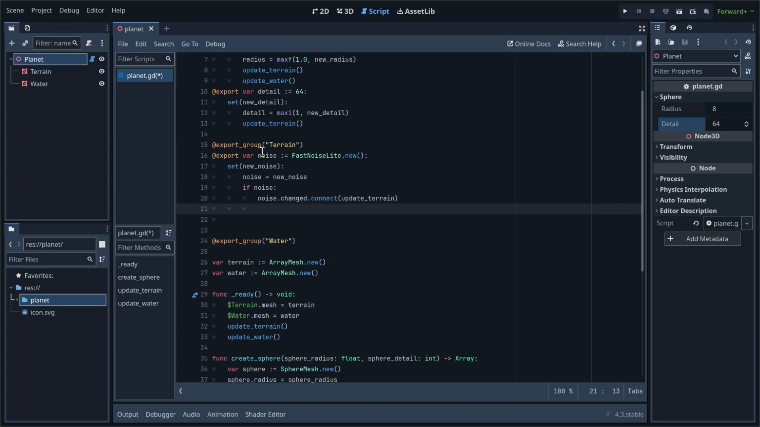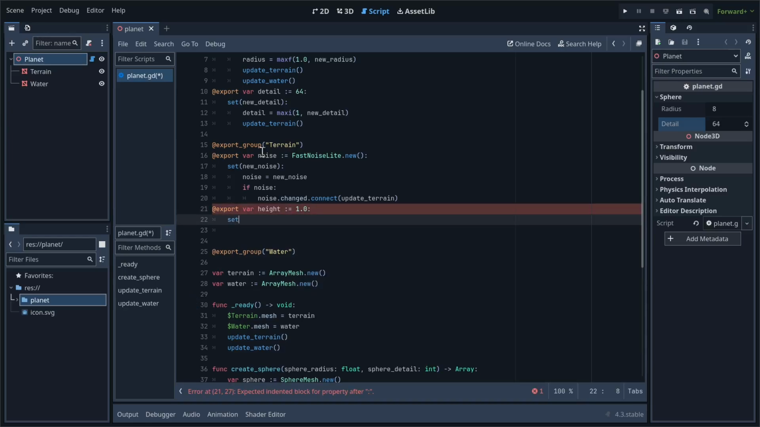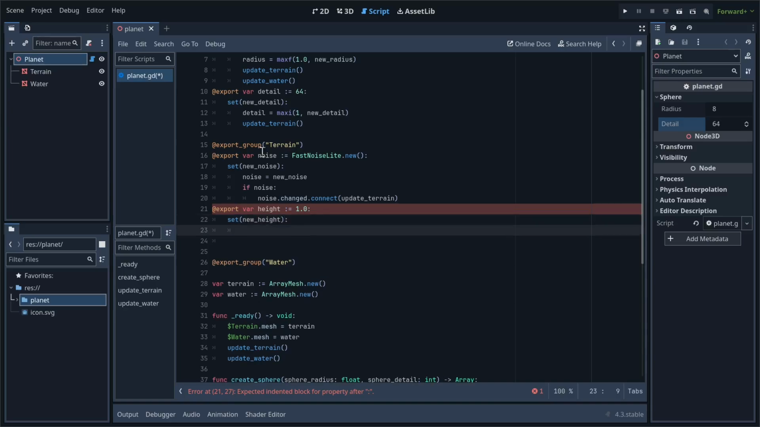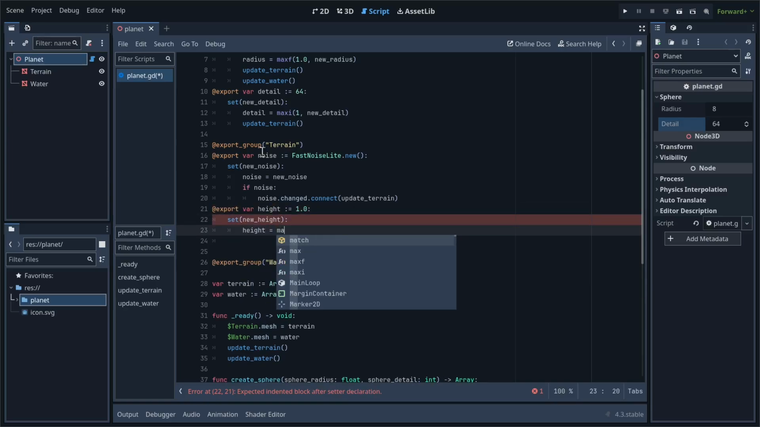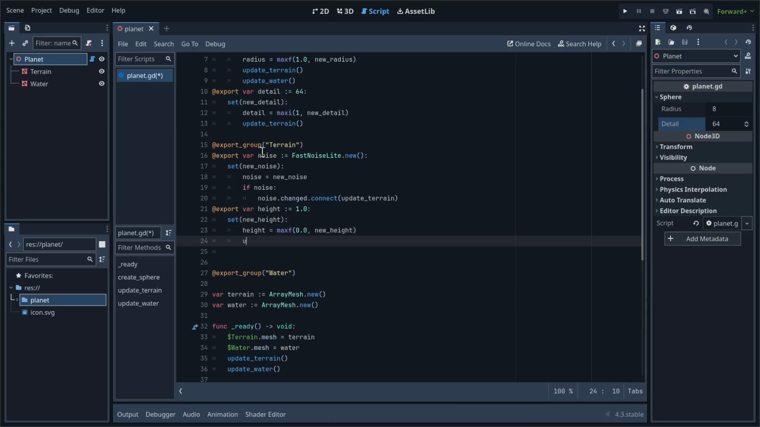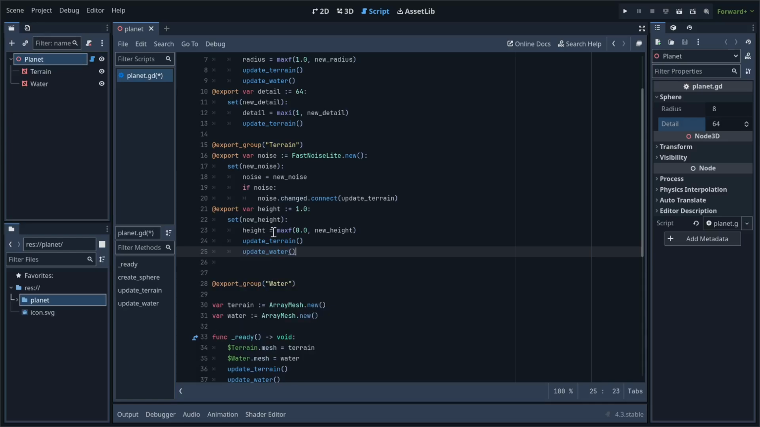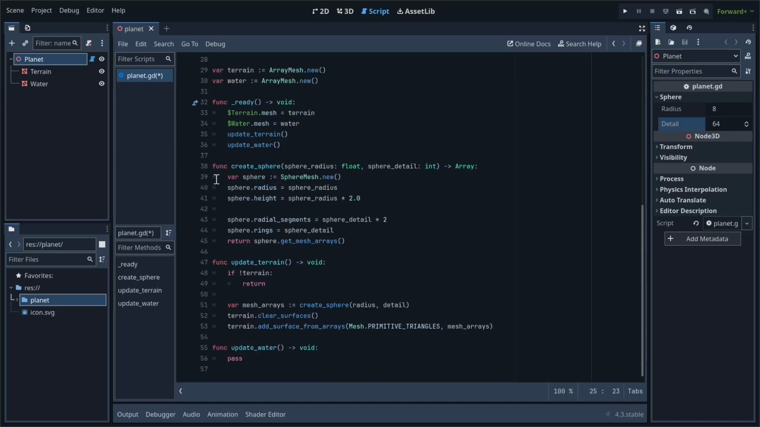Second thing we want to add is height. I will set this to 1 by default. Let's do set new height. So height equals max f 0 new height. Then we want to update terrain and update water. So this height is essentially going to represent the bumpiness. So the noise will give us what pattern, and then the height will essentially multiply the height by the noise, so that the higher the height, the more bumpy the terrain is. So we're going to have to define a new function called getNoise.